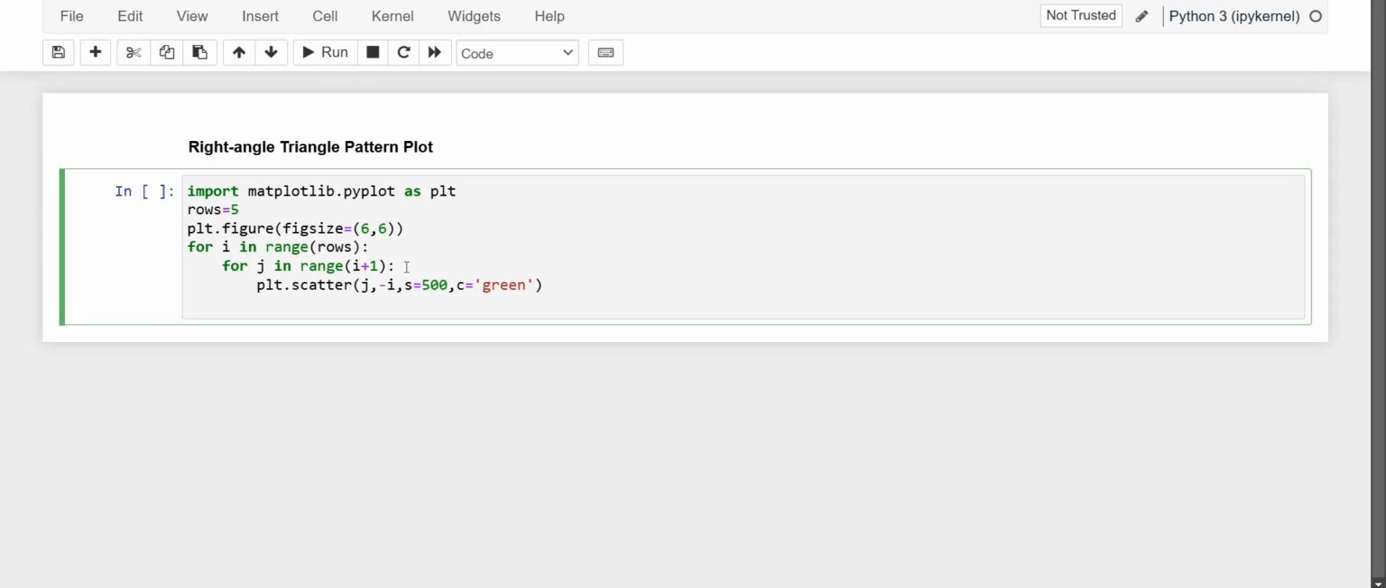So here the outer loop i iterates over the number of rows and the inner loop j controls the number of dots per row. For example, row 0 has 1 dot, row 1 has 2 dots, row 2 has 3 dots, and row 4 has 5 dots. And here j represents the horizontal x-axis position and minus i represents the vertical y-axis position, using negative values to start from the top, and s equals 500. This sets the dot size, and c equals green sets the dot color to green.